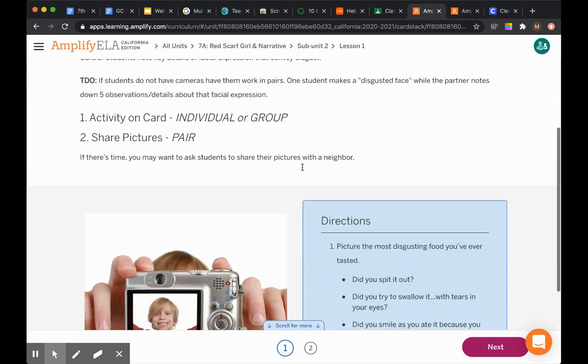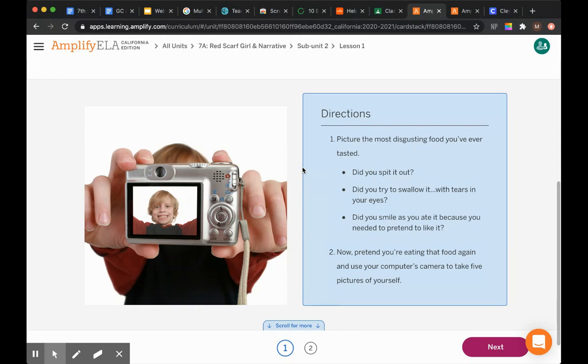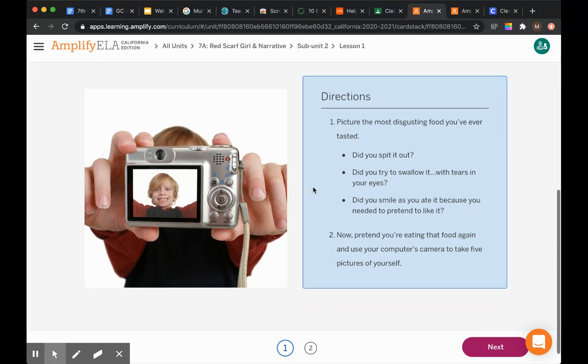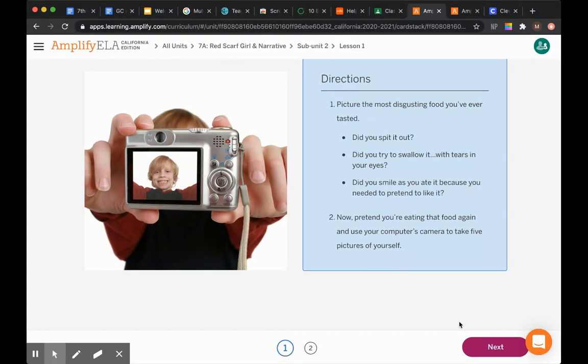Okay. So hopefully we'll have time for this in class. Picture the most disgusting food you ever tasted. Did you spit it out? Did you try to swallow it? Hit next on the bottom.